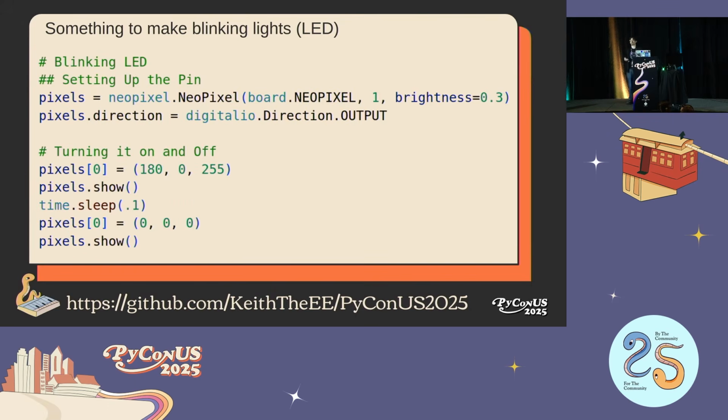Quick side note, don't worry about the code in this presentation. It will be available later. The point of the code in this presentation is to show you that when you program on an embedded system, it feels very familiar to the code you're used to in Python. So we've got our blinking lights.